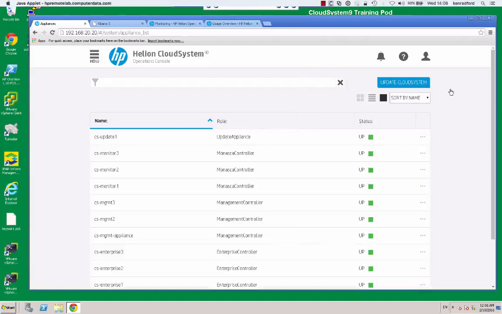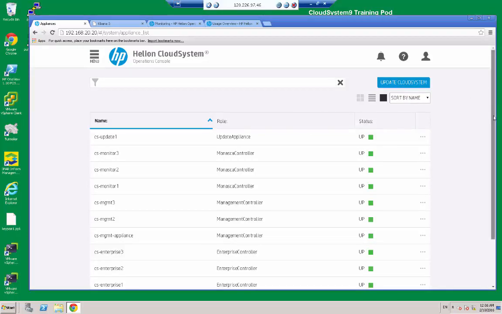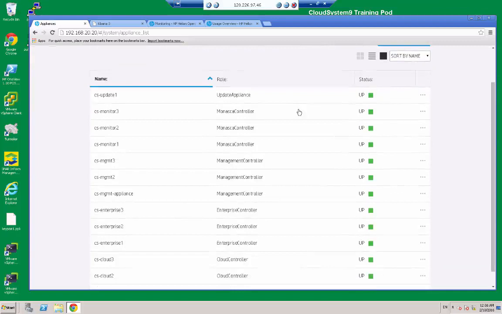So as we just said, most of these appliances are clustered. The only one that's not in a trio, a cluster of 3, is the update appliance. Now, that really is not considered to be business critical. If the update appliance goes down, the CloudSystem continues to run. It just means it won't be able to be updated.